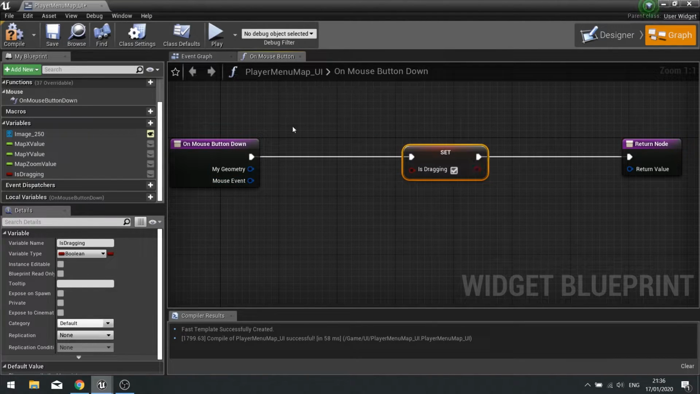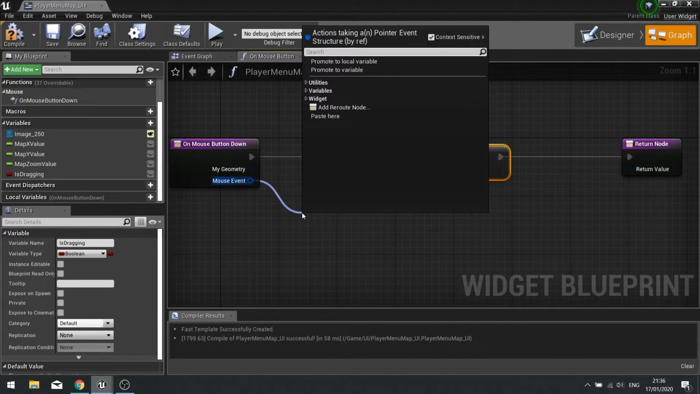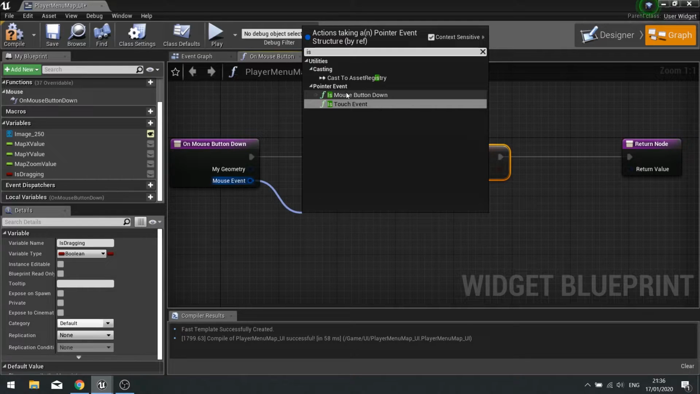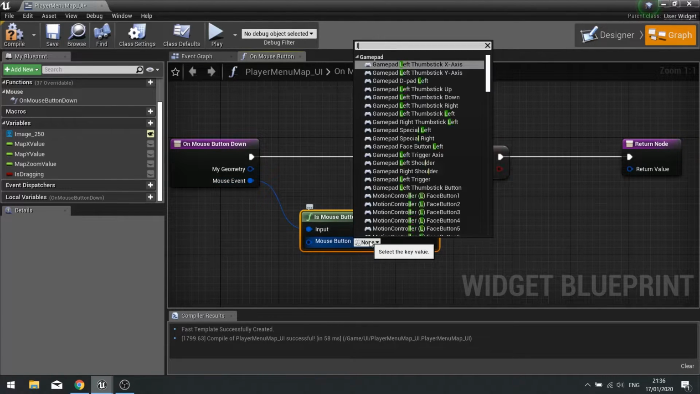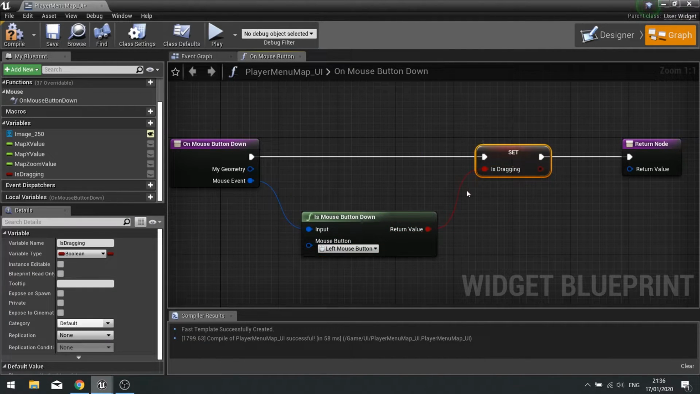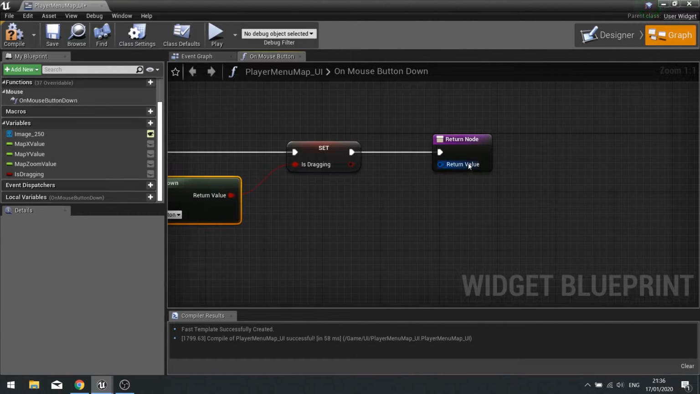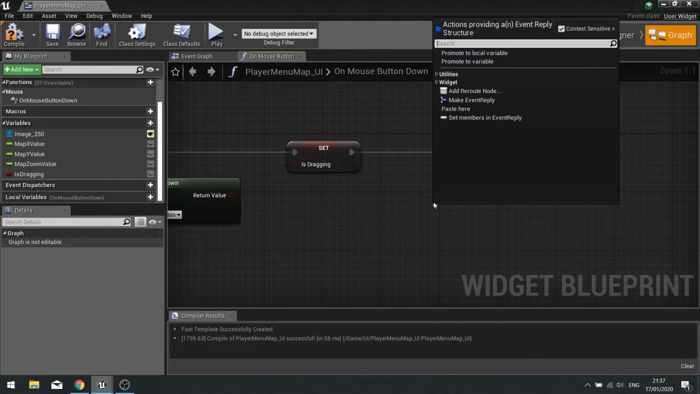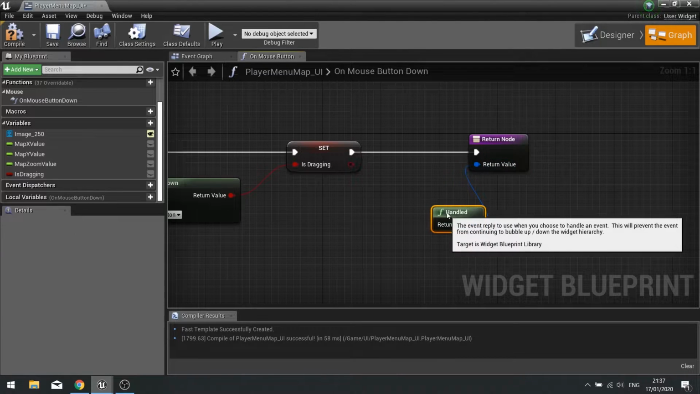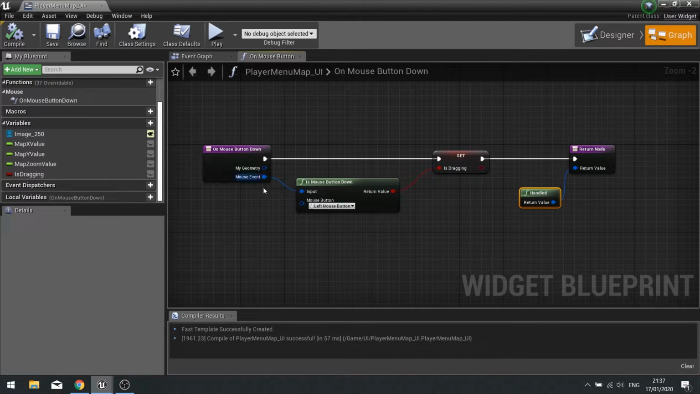What we want to do is make it so it only works to the left. So with the mouse event here, we're going to drag out and go is mouse button down, and we're going to choose the left mouse button. That's the key we're going to check. And this return value we can drag straight into the set there, like so. Now at the end of each of these input overrides, we need to tell the return value to handle it, and that will stop the input from carrying on down the chain. So that's mouse button down.